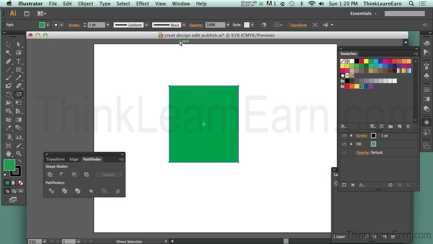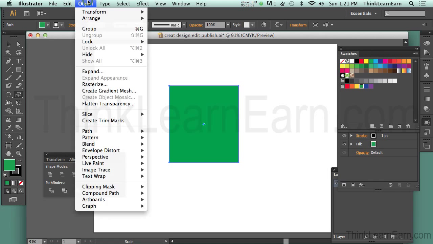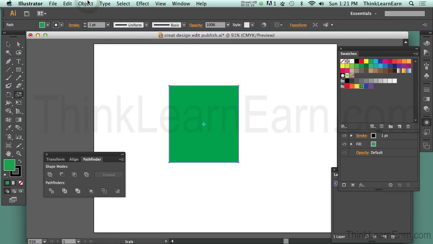Once it's created, I can design and do something different to it. So I can design by creating, so create, design, edit, publish. Okay, so once it's created, since it's an object-based program, anything to do with this object is on the object menu. So why is that important?